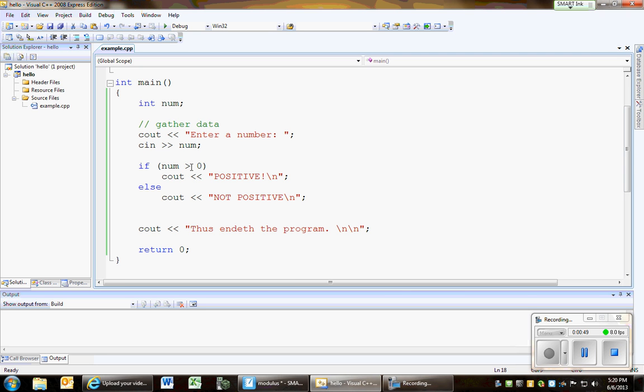If the number is greater than 0, we want to print out positive. Else, if the number is not greater than 0, that's the false condition. Let's do another test. If num is less than 0, let's cout negative.